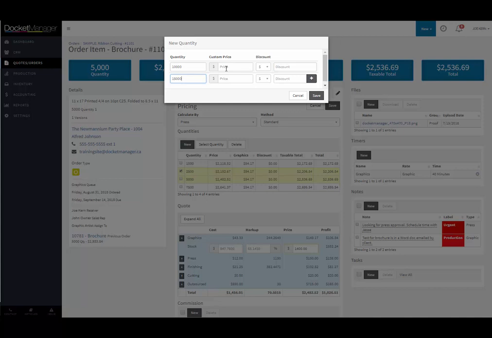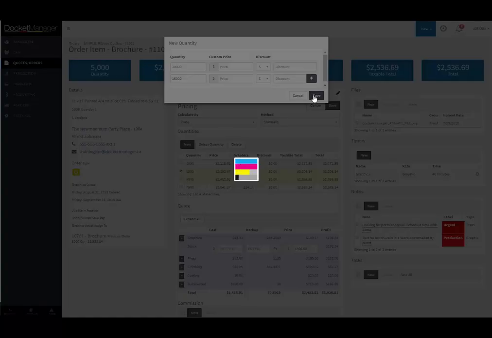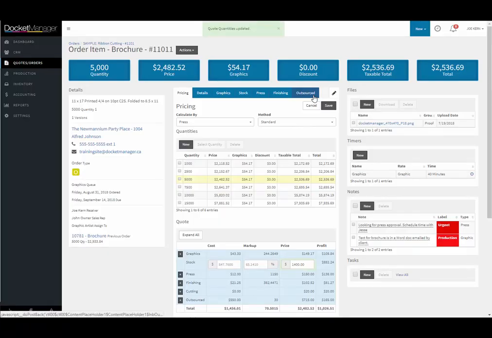I can override prices if I have a custom price, or I can set a discount based on dollar amounts or based on percentages. Once I click Save, if the specifications are in there, it's going to work up that pricing for those additional quantities and again allow me to make selections from there.